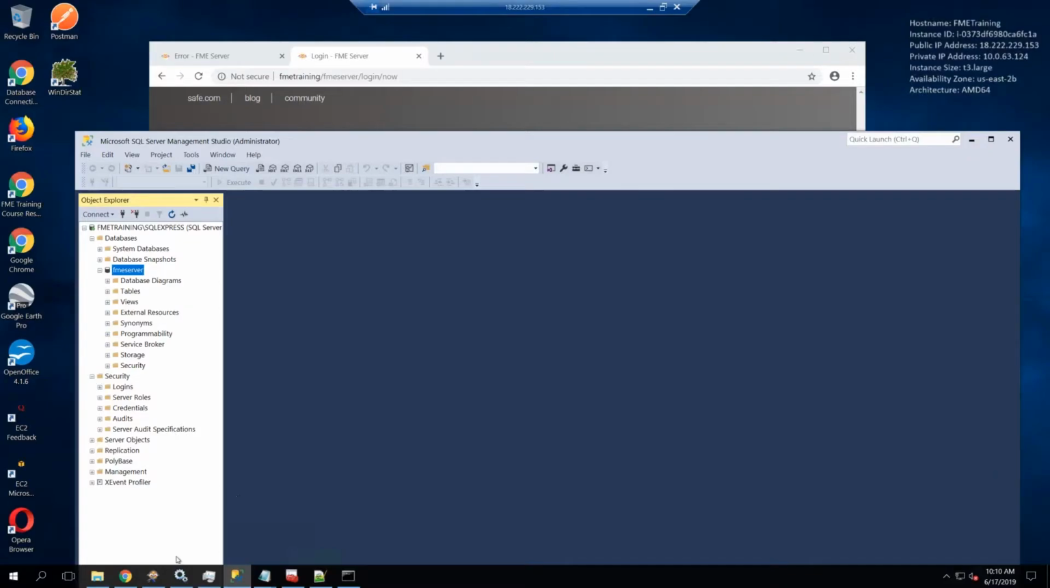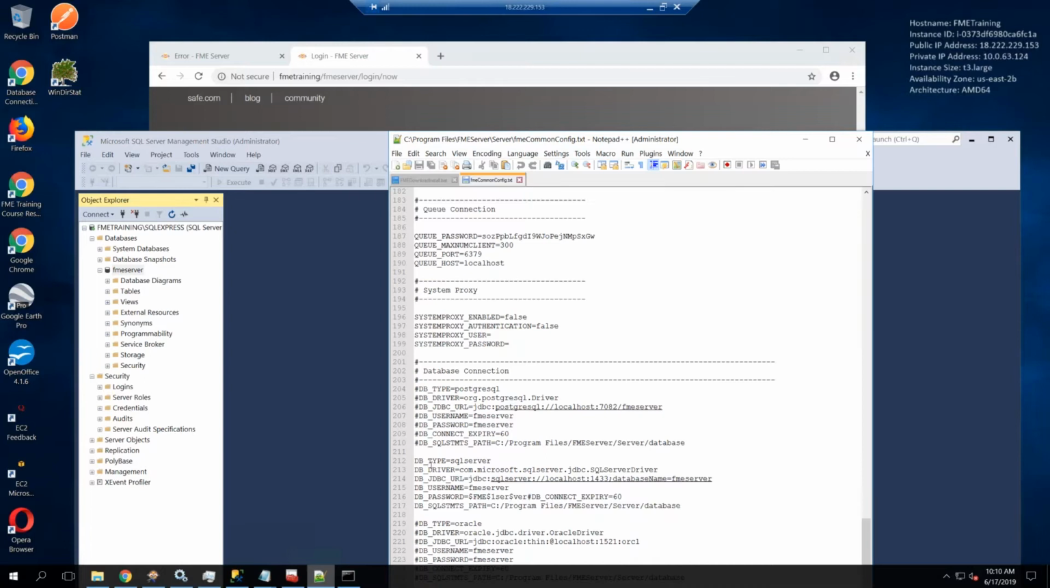Since it was also saying a login error there at that point, we can take a look at our configuration and make sure that there's nothing else in the name FME server. Oh, here we go. Let's save that and we'll reconnect again.